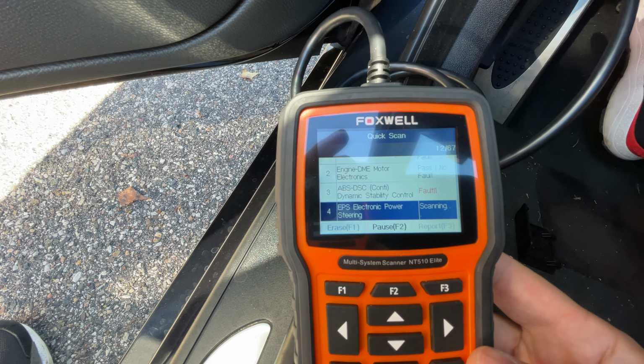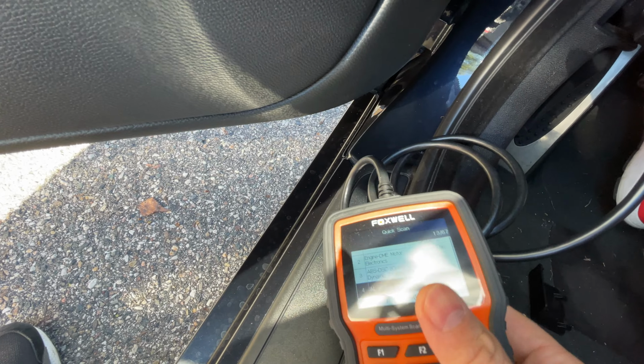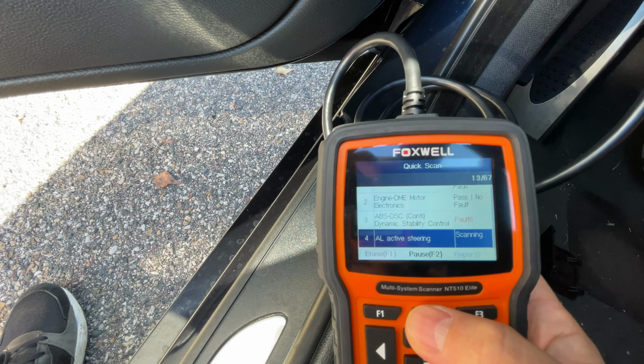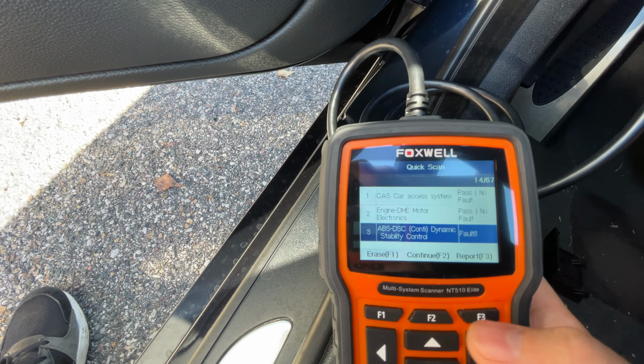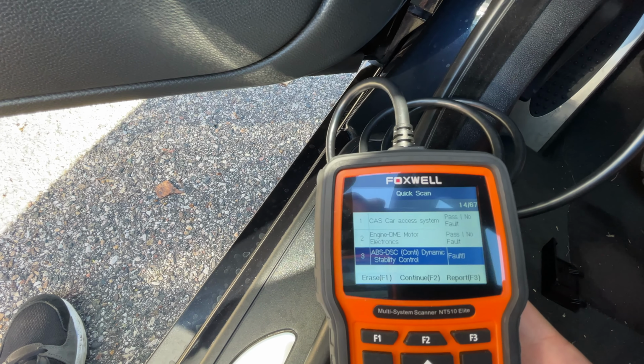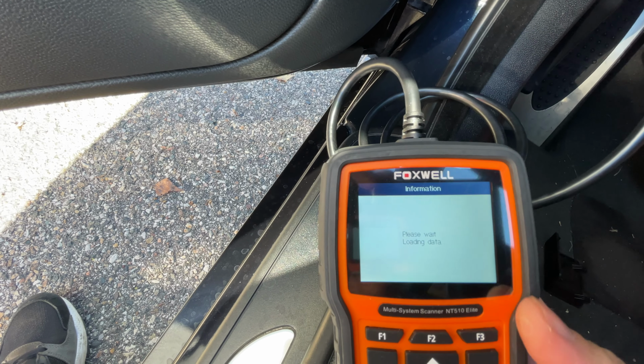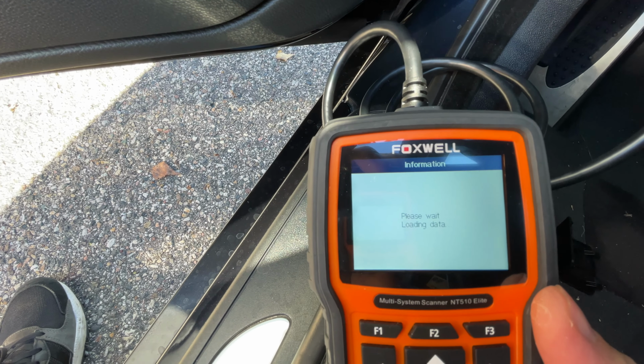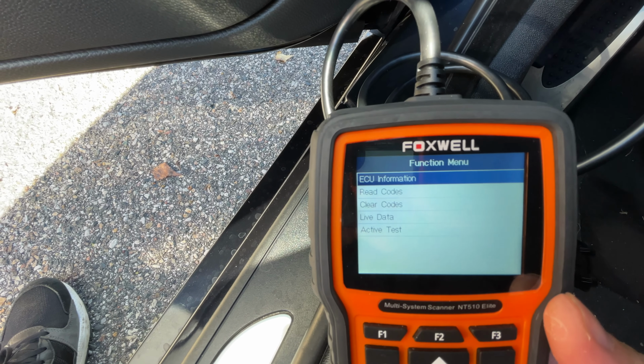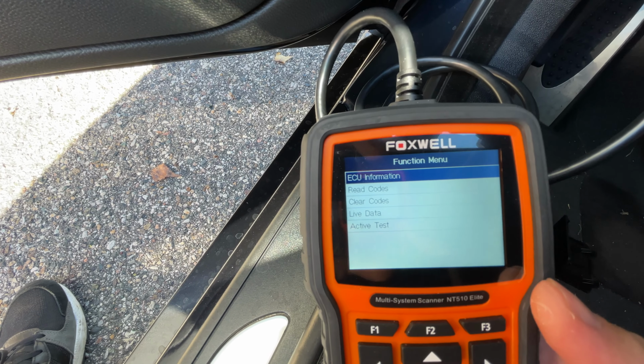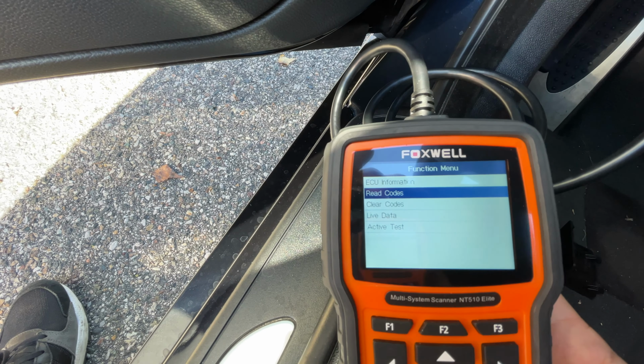Alright, we found the fault. Let's go ahead and pause. So we're going to hit F2. Okay, so let's go ahead and go into the ABS fault. Let's take a peek at it. Okay, let's take a look at the codes, read codes.